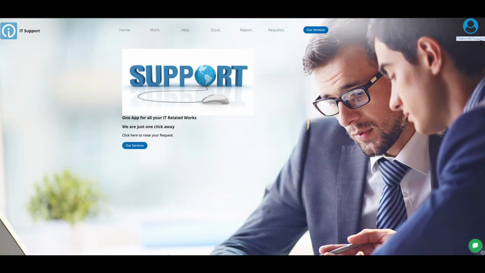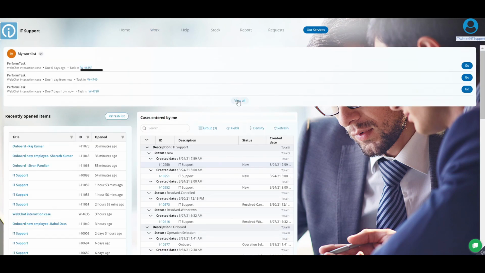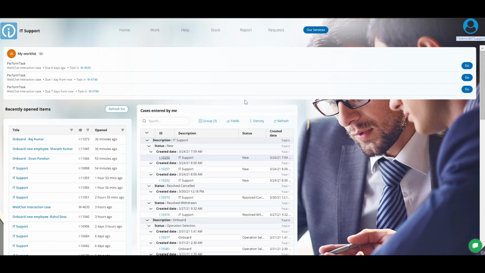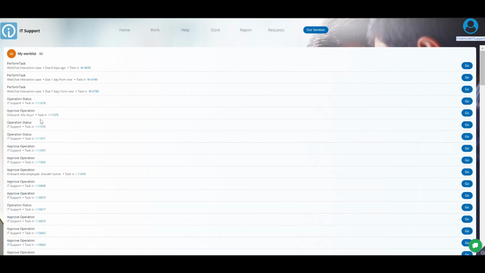This is the IT admin at the IT support portal, where the IT admin has access to these tabs, where he can navigate to the work. In the work, he can view all his work list items, where this is the case which has been created recently by the HR.